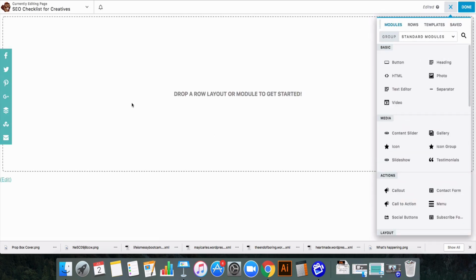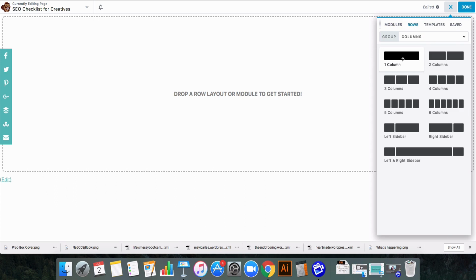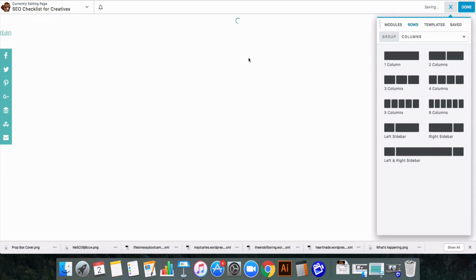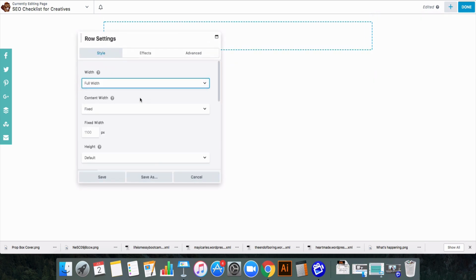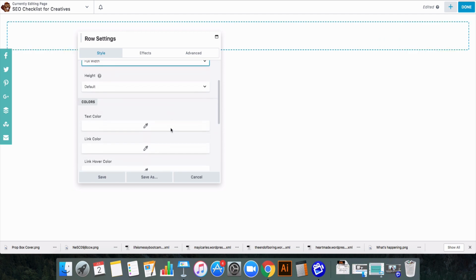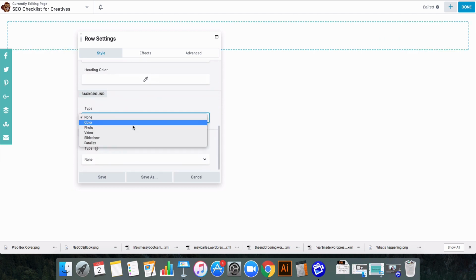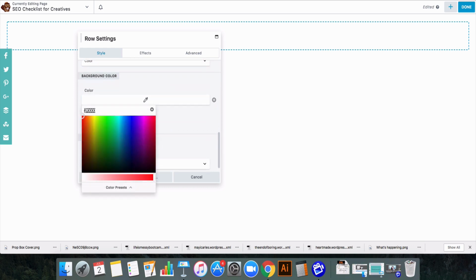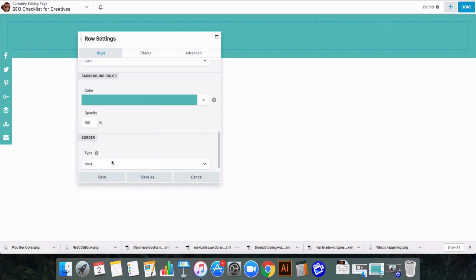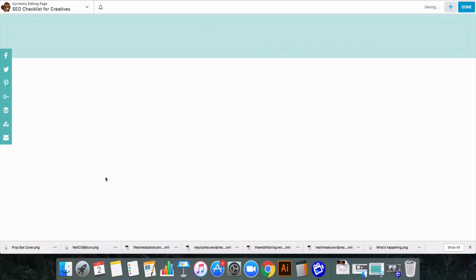So right now, this is a completely empty page. It just is telling me if I want to drop something over here, and I do. I want to add a new row using Beaver Builder to create kind of a background. So I think I'm going to make this a full width page in Beaver Builder, and I'm going to add a background color in here. So let me see, I'm gonna add the one that I use often. So there we go. And I'm going to hit save.